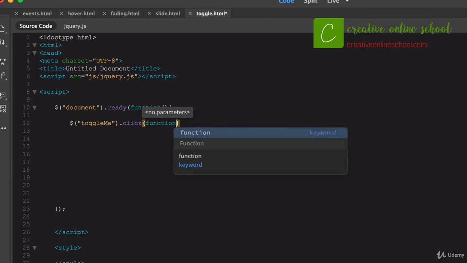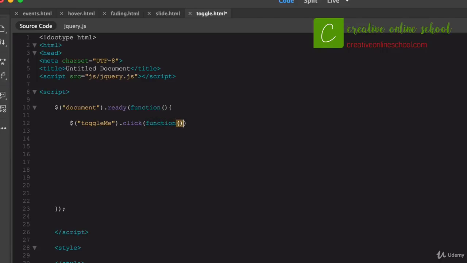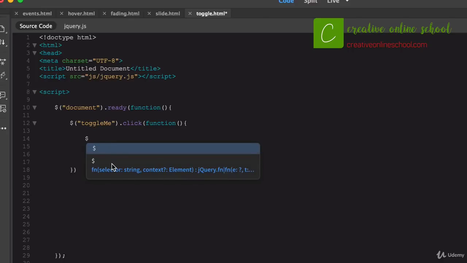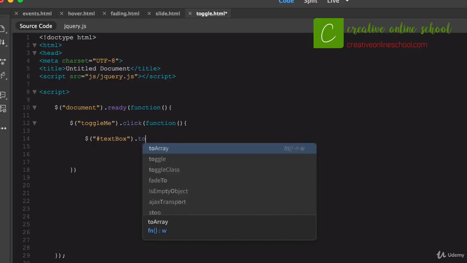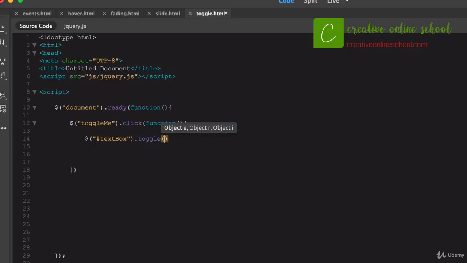So within there I'm going to say a function, open and close the parentheses, open and close a curly bracket, and within toggle me, when somebody clicks it, we're going to create a function that's going to target our text box, and we will give it the property of toggle, and within there we can say how fast we want it to happen, say within 4 seconds, and how do we want it to toggle. In this case, let's try swing, or we can try something kind of fun like that.